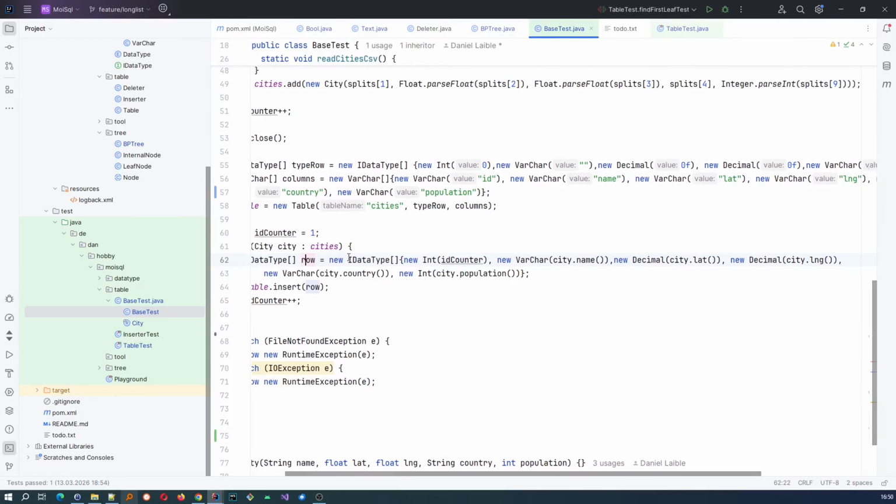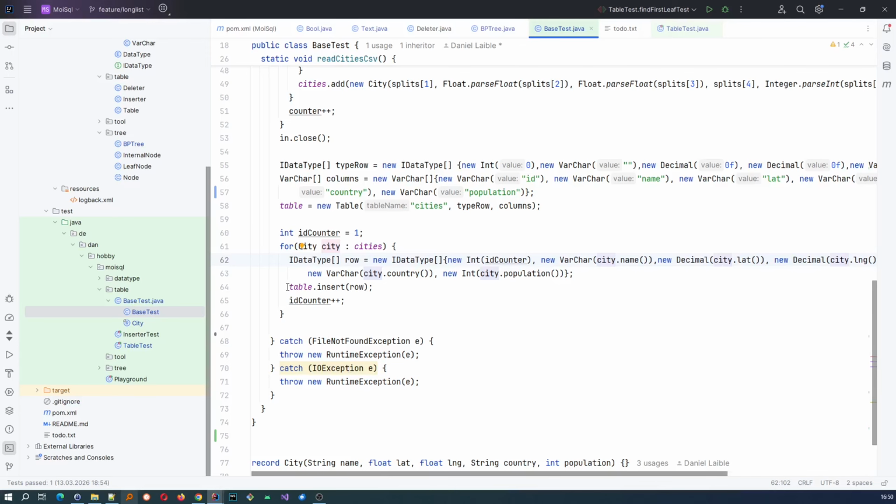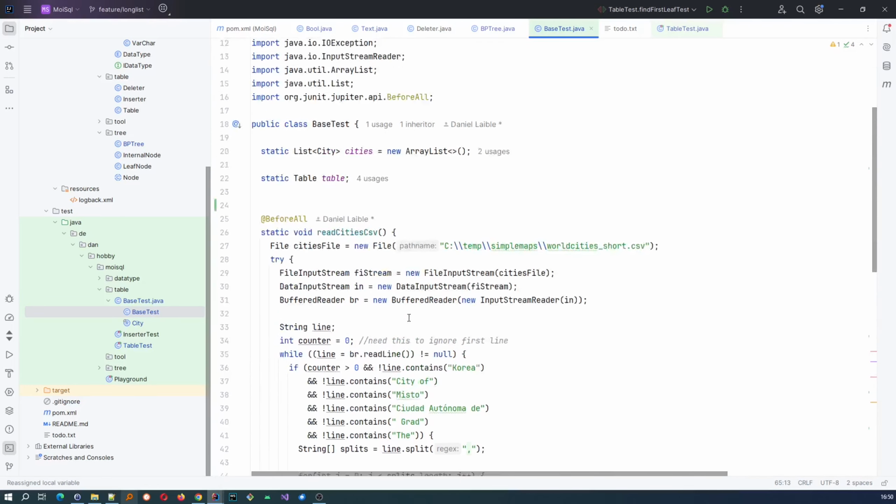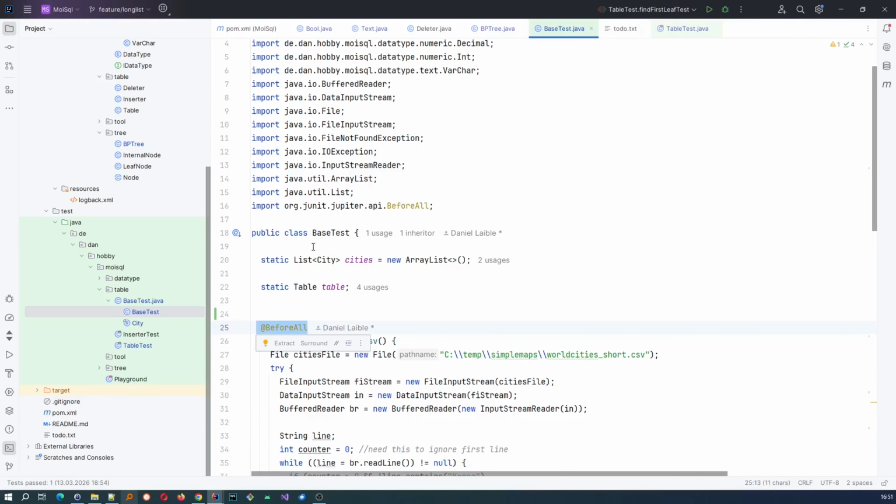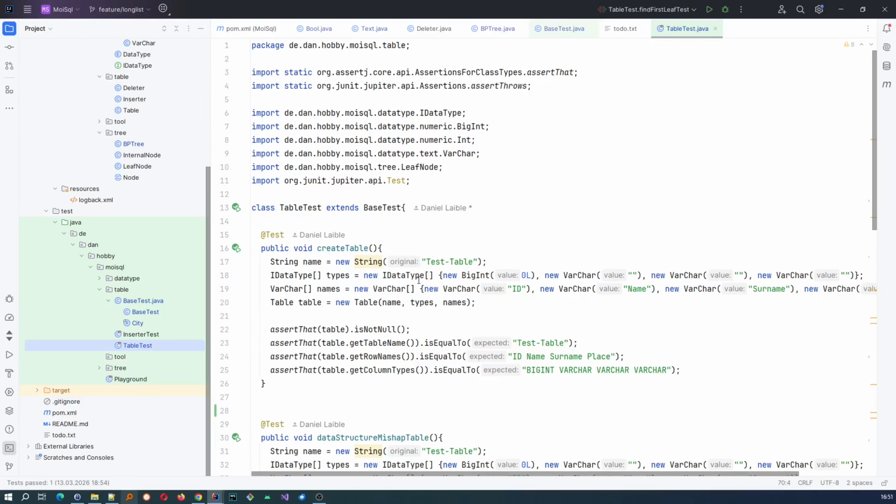Then we have the for loop, which goes through all the cities, and I create a new row. Each row is of type IDataType, and then we have the ID counter, that's the ID, the city name, latitude, longitude, and so on. And then we use the insert method of the table object to add this row. And we run this before the tests. And then we have another test, called the table test, and it extends the base test. So every time I run this test, all those cities are inserted into a table.